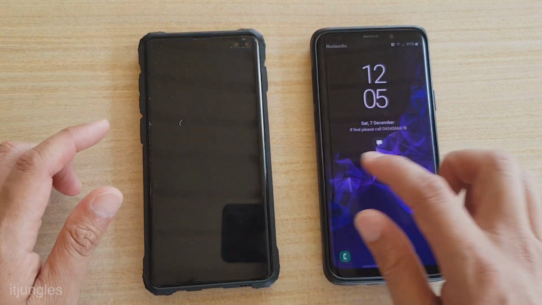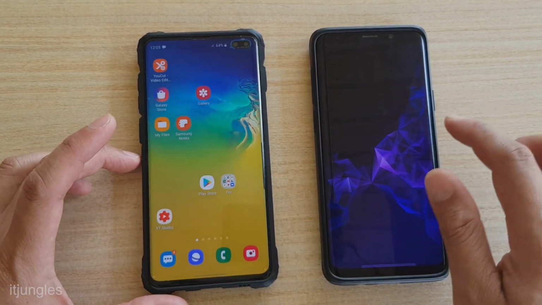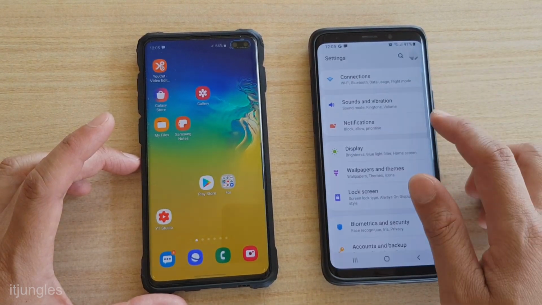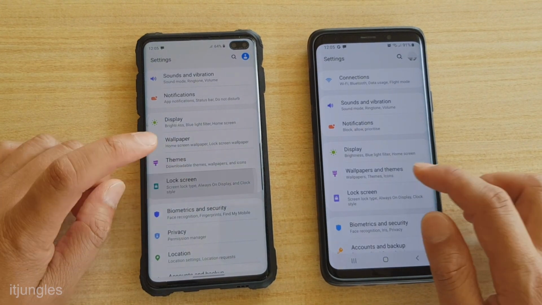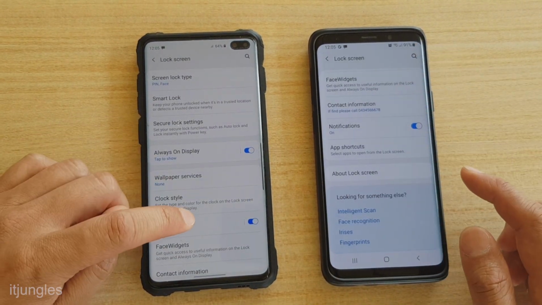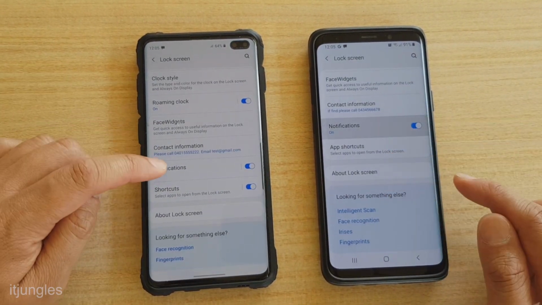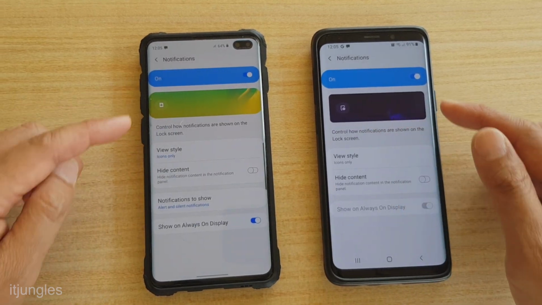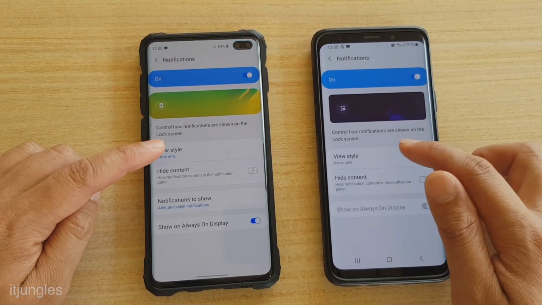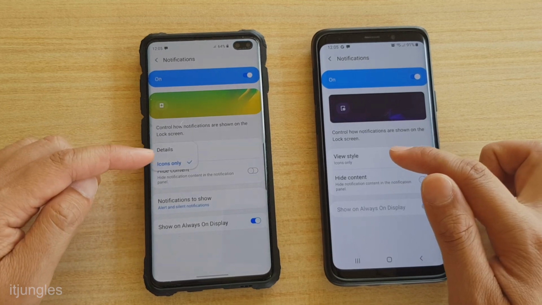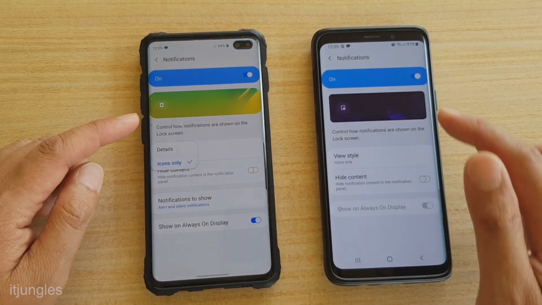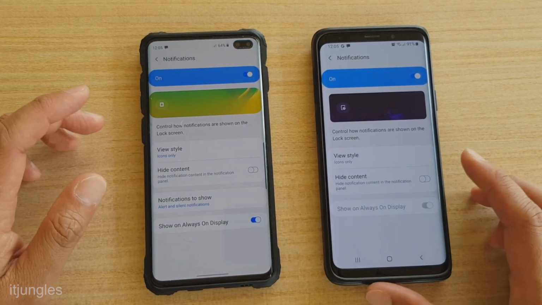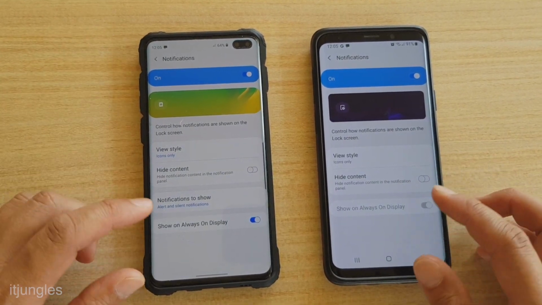So in here, if I go into settings, and in settings, if you tap on lock screen, and we go down to notifications, and in notifications we can tap view style icons only, and when you do that, it will allow you to tap on the icon to further view the information of that text message.